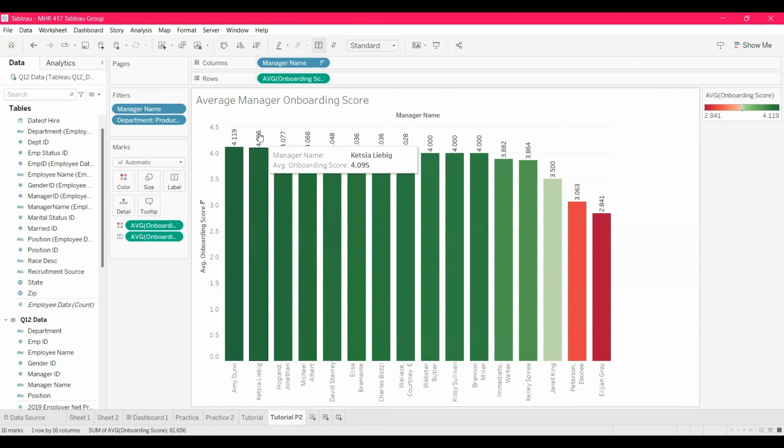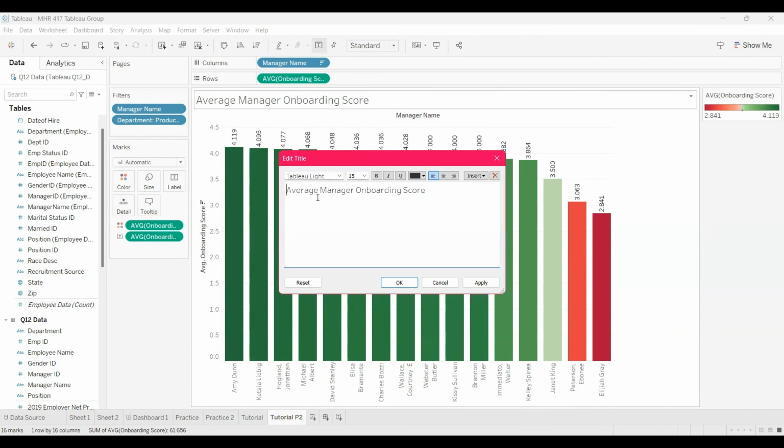After this update, we're going to make a simple change to our title just to make it more accurate and understandable.